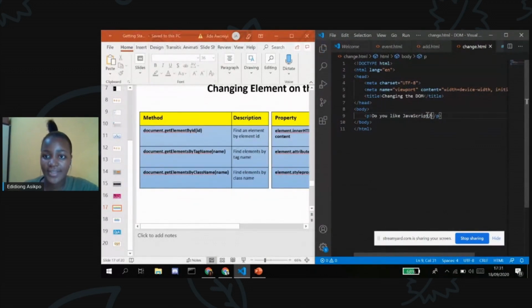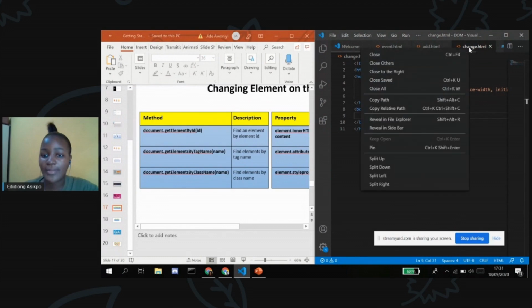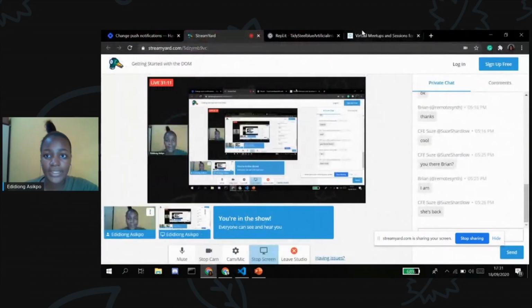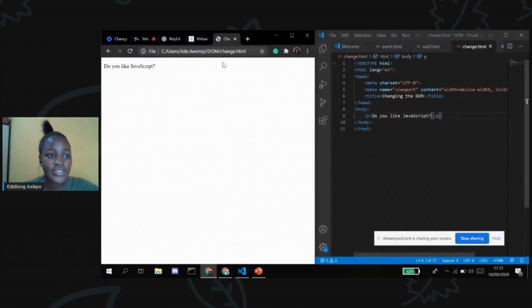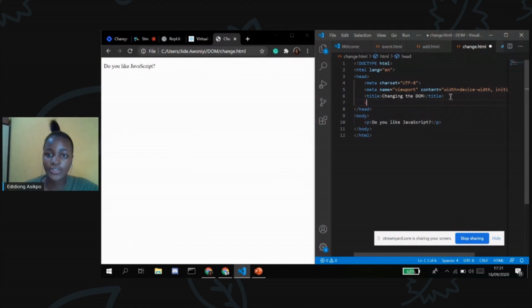Yeah, and I saved that. So let me quickly go there so you can see everything that's happening from the beginning. Yeah, so you can see that it's showing "Do you like JavaScript?" here. Oh, well, now I wrote some CSS. So I'll just quickly add a link to my CSS here.